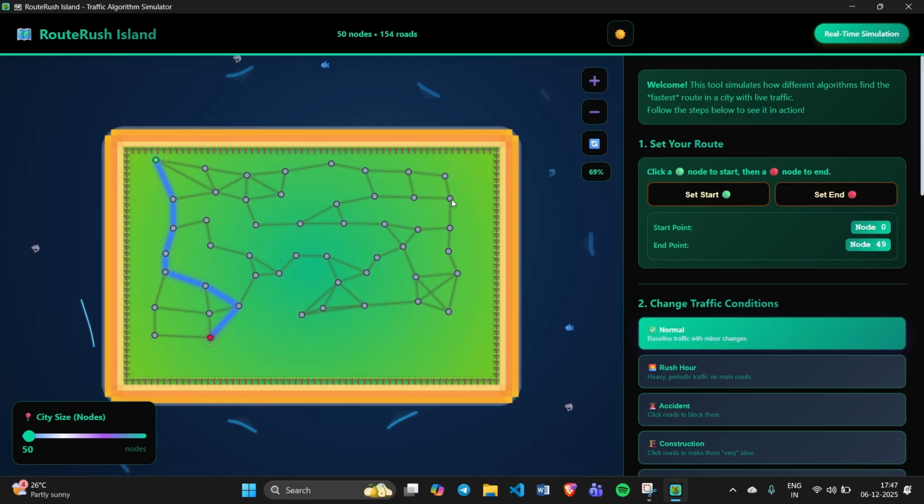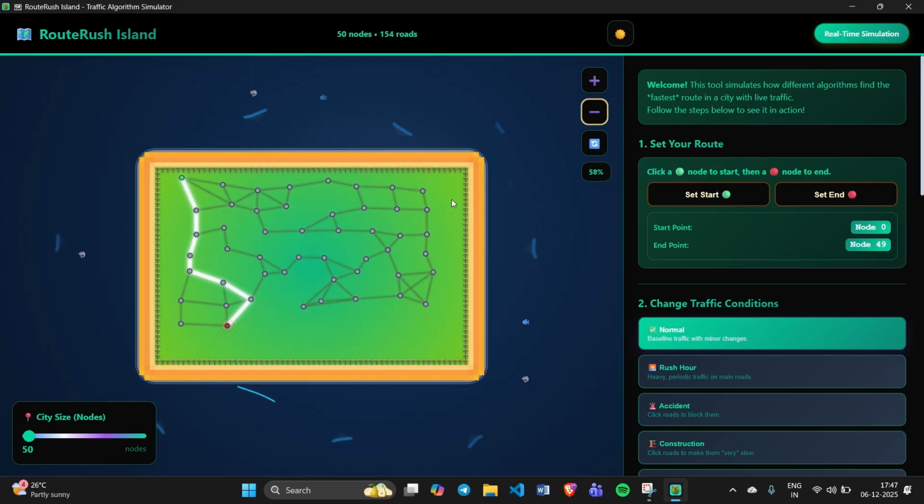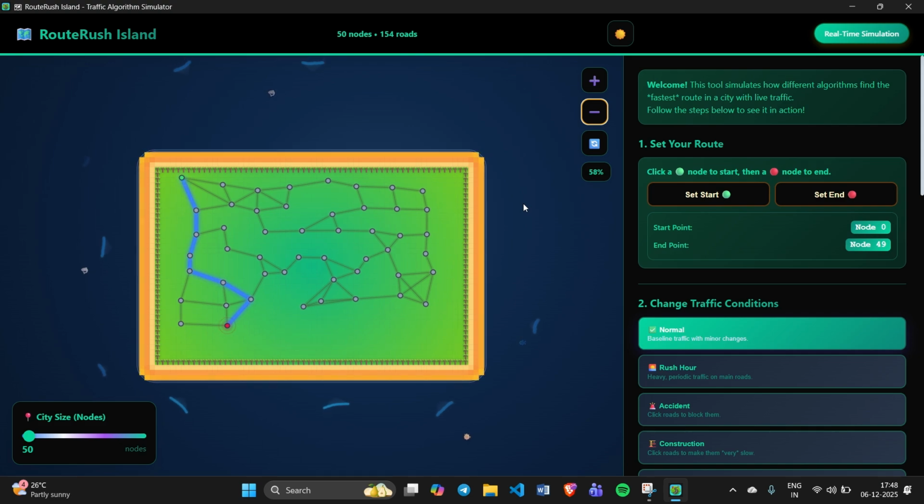Notice the island aesthetic here. We have gradient coastlines, animated ocean waves and even sea creatures swimming around. All this simulates a real-life like scenario.